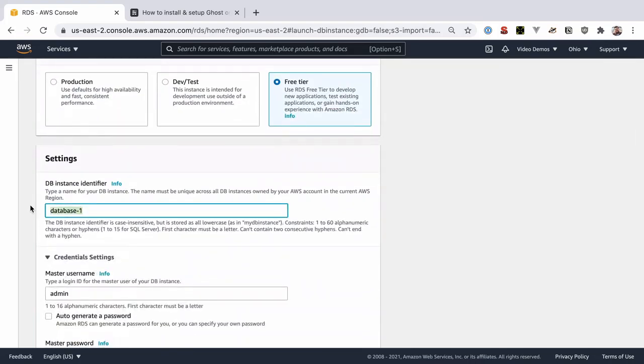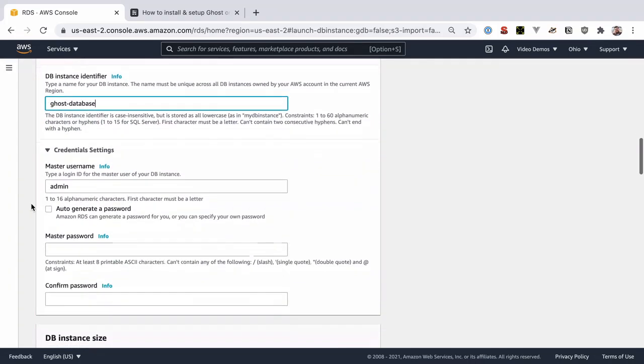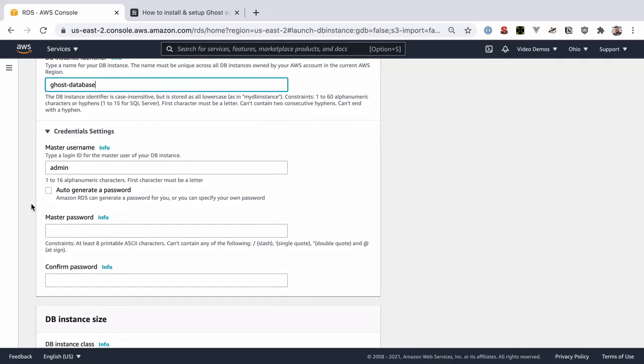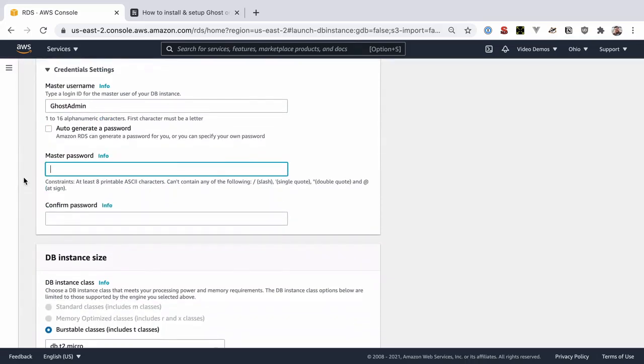So we need to name our database. Let's just call it Ghost Database. We also need some credentials for this. Now, in the real world, you're going to want to do a lot of things to make this really secure. For our purposes, I'm going to make these easy to remember. So I'm going to change this admin to ghost admin. And for the master password, I'm going to make it really simple and just type ghost db admin.